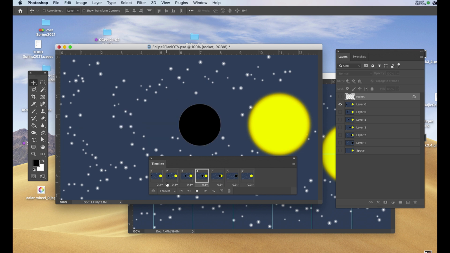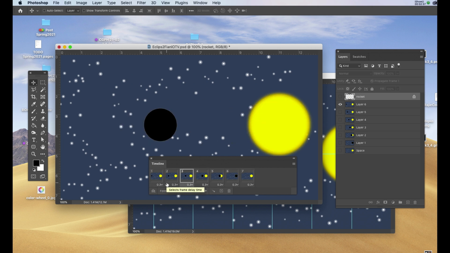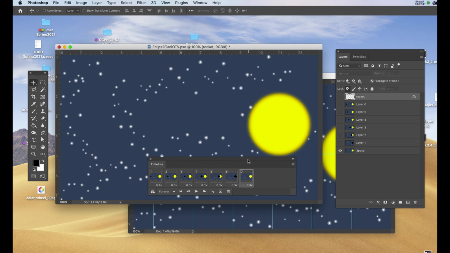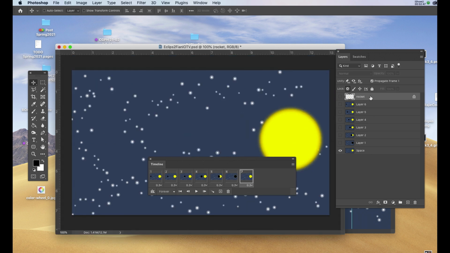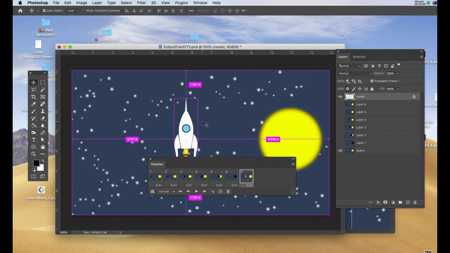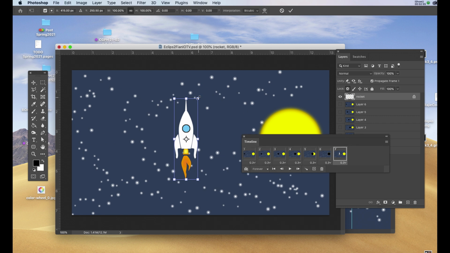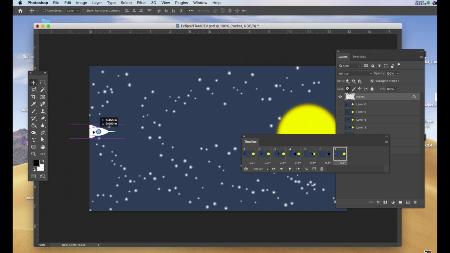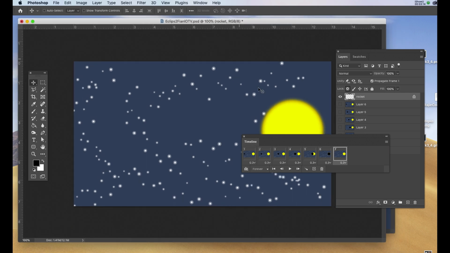Next, we need to introduce the rocket animation part. I'll stop, clicking on the very last frame. I'll select the rocket layer and turn it on in the layer window. I'll hit Command T to scale it down. I'm just going to make it considerably smaller. And then I'll move it off to the left and rotate it horizontal, moving it off out of sight on the left-hand side of the document.